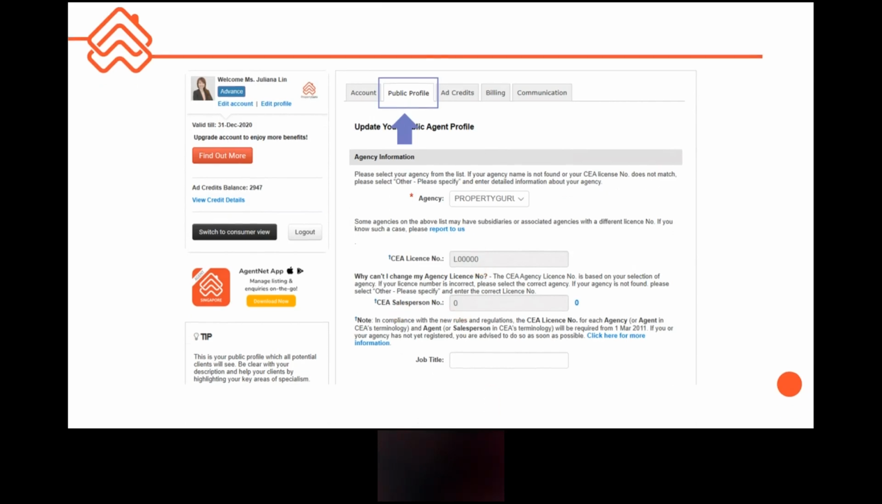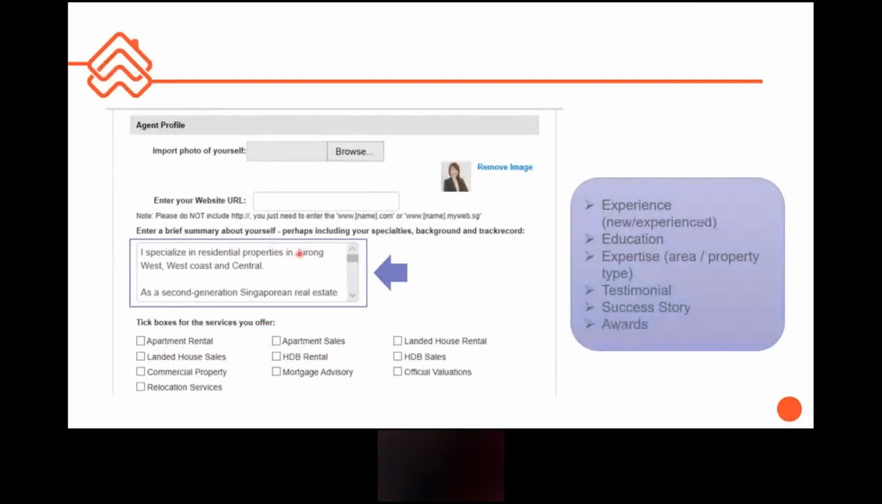If you scroll a little more, there'll be a little box where you can enter a brief summary about yourself. You're really recommended to key in something about yourself. Please don't leave it empty, right? What we suggest you do is speak about your experience, whether it's new, or you have been in real estate for a long time. Key in your testimonials, success stories if any, awards of the agencies or of yourself, or education and things like that.